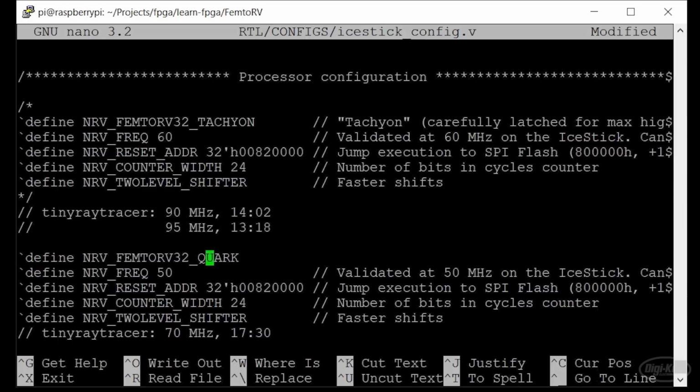We're going to be using the FemtoRV32 Quark version, which is, I believe, the least amount of lookup tables being used for this particular implementation. This part sets where our program resides in SPI flash. Our program memory sits in the SPI flash chip that's outside of the FPGA. However, our RAM is made up of block RAM that's in the FPGA.